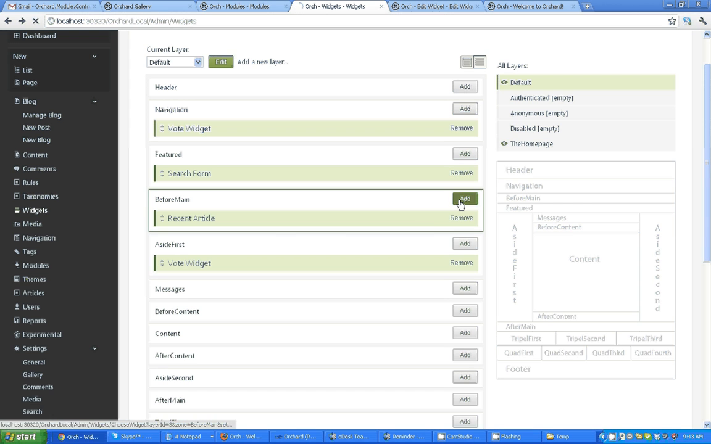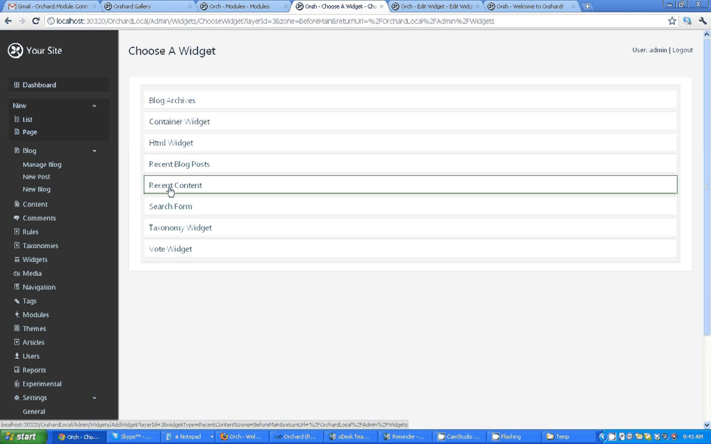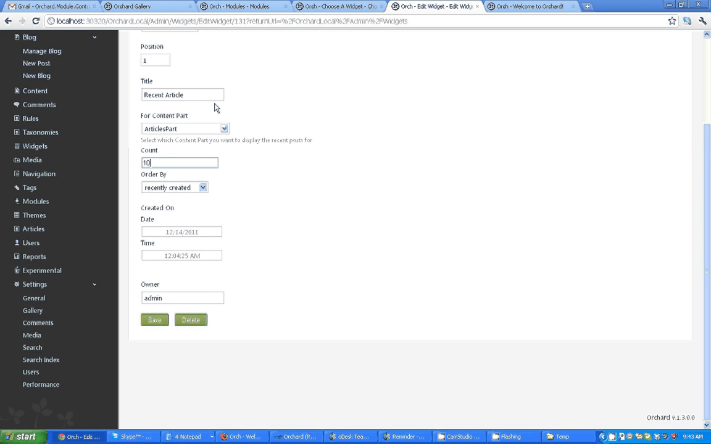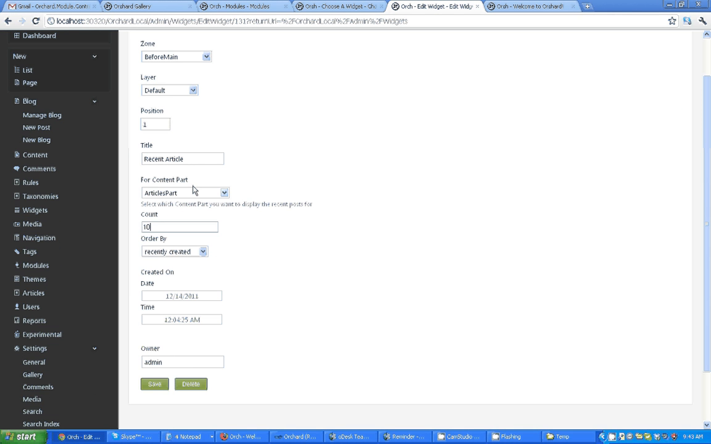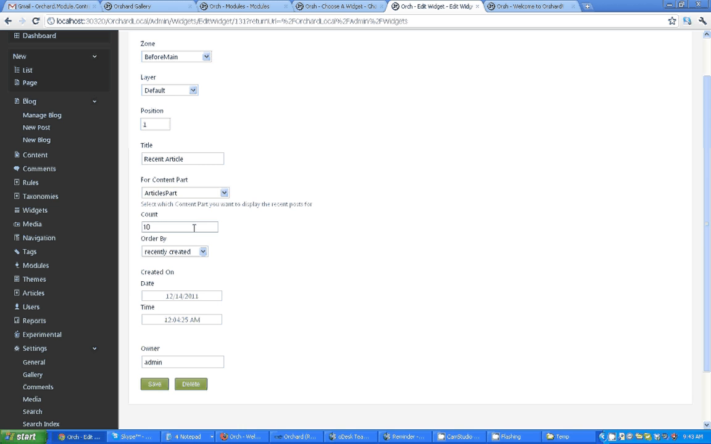You can add the widget like below. Select recent content and give the parameters like this. You can give a title, and the most important part is selecting the content part: what content you want to list and how many contents. Give how many contents you want to list and save it.